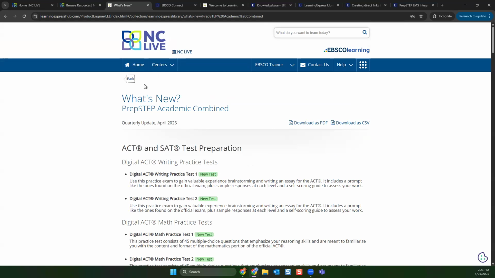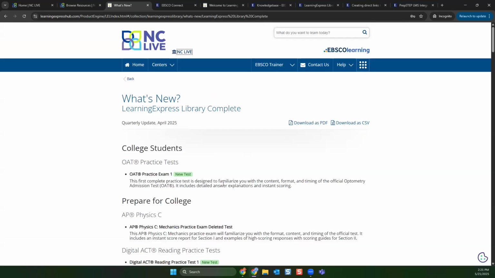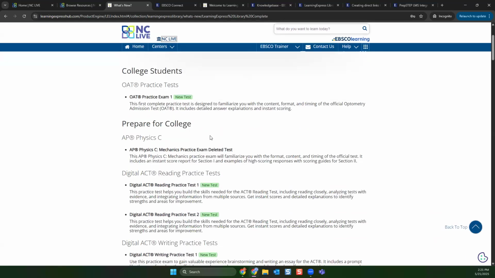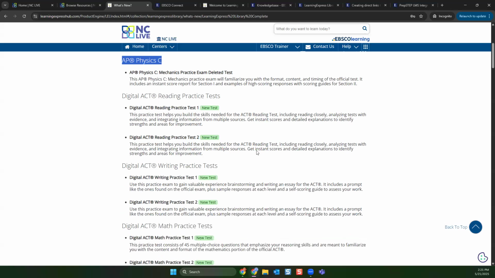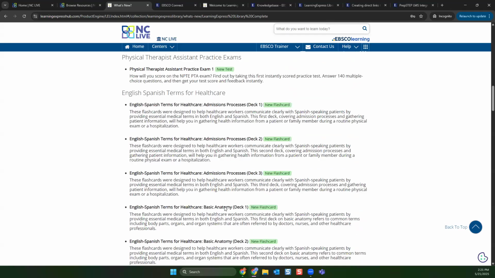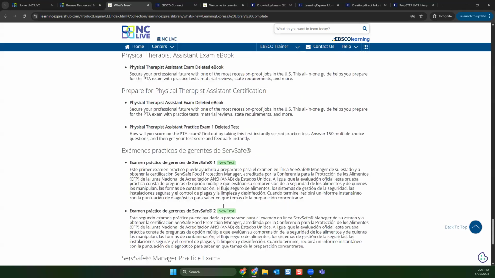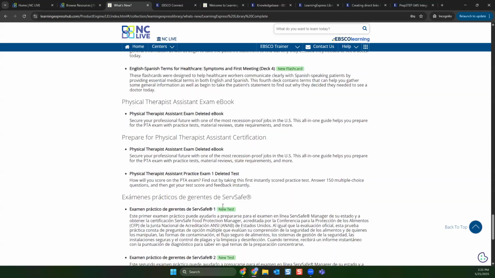Let's go back and I'll quickly show you what's new in LearningExpress Library. A lot of the similar resources here. So OAT is there. But in the Prepare for College section, we've got new AP Physics C. And there go the digital ACT resources once again, and then also the Spanish English terms as well. So oftentimes there's a lot of overlap here.